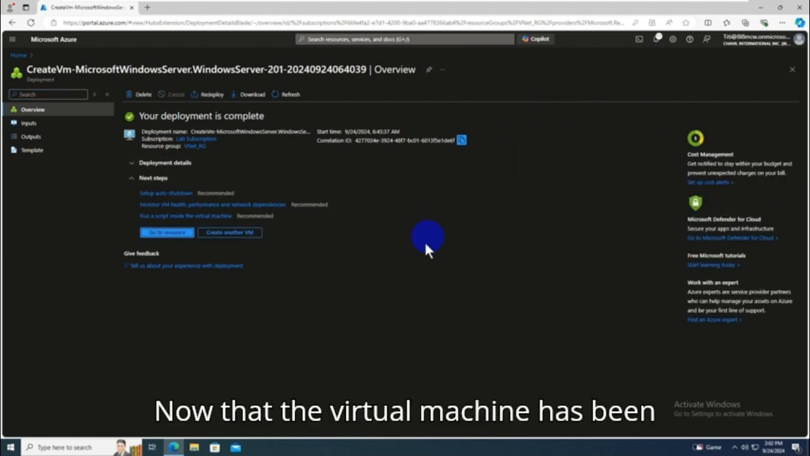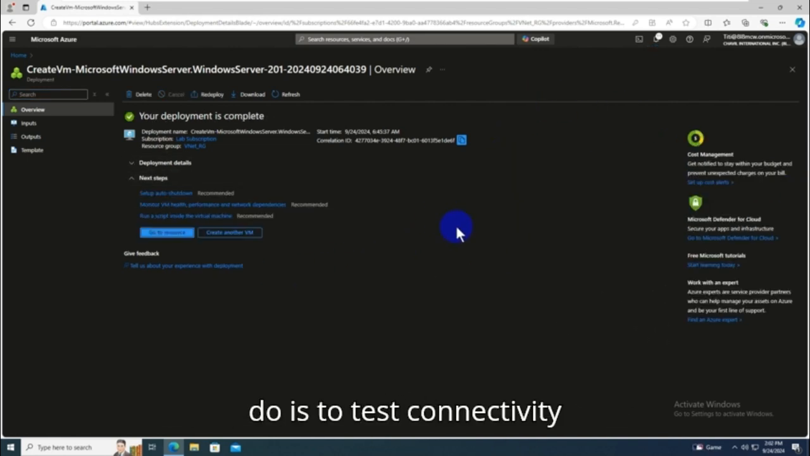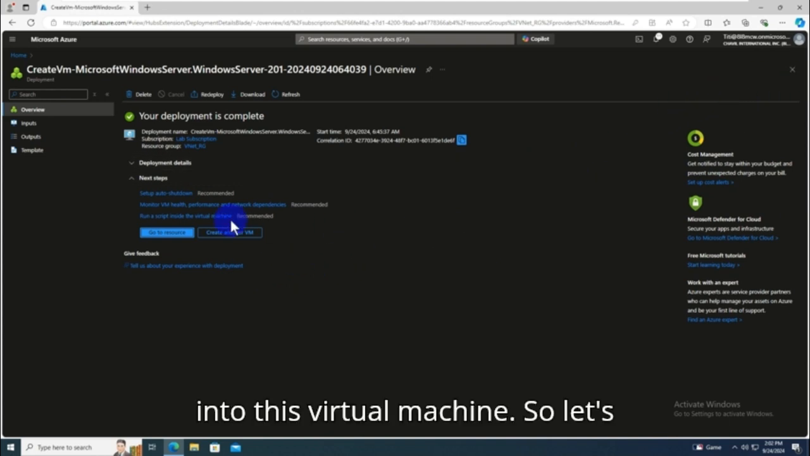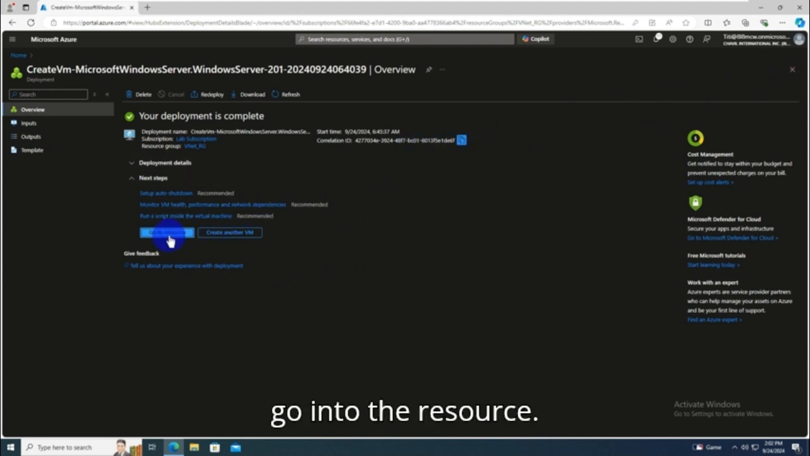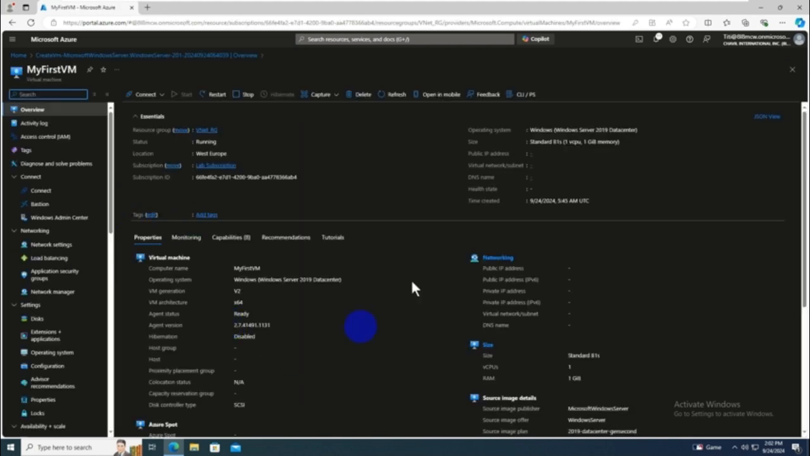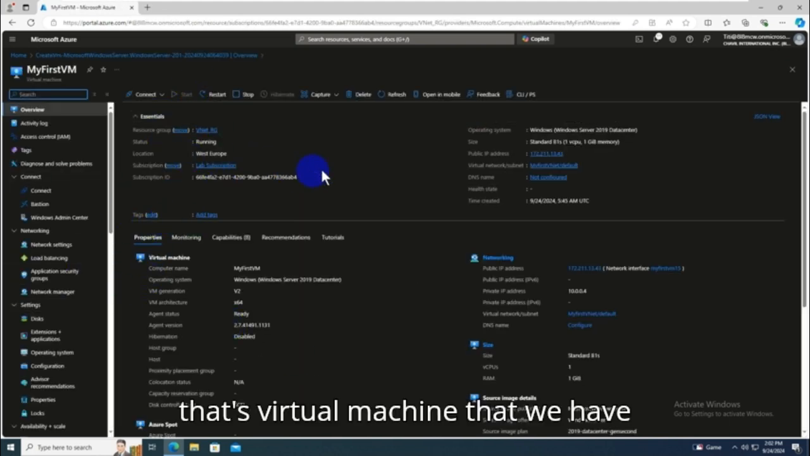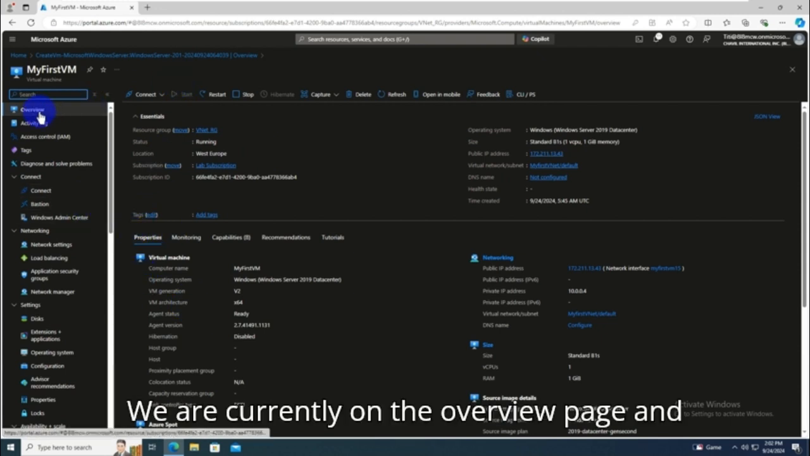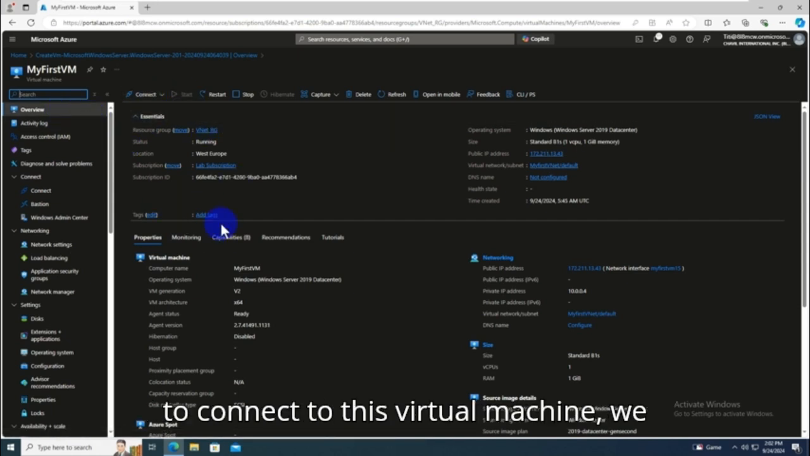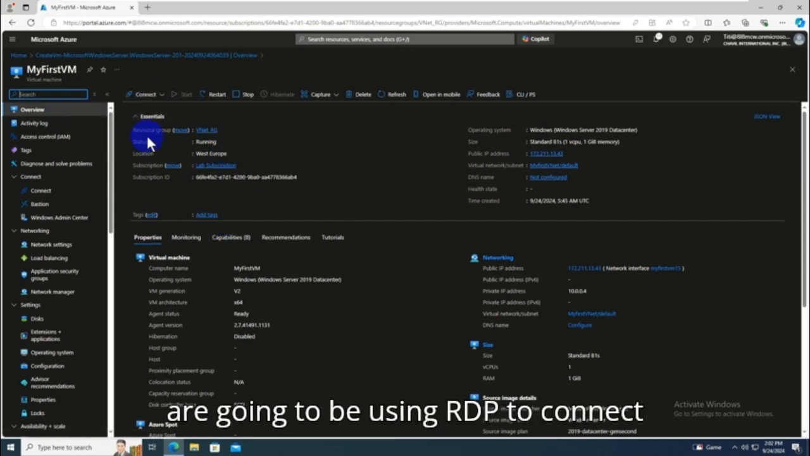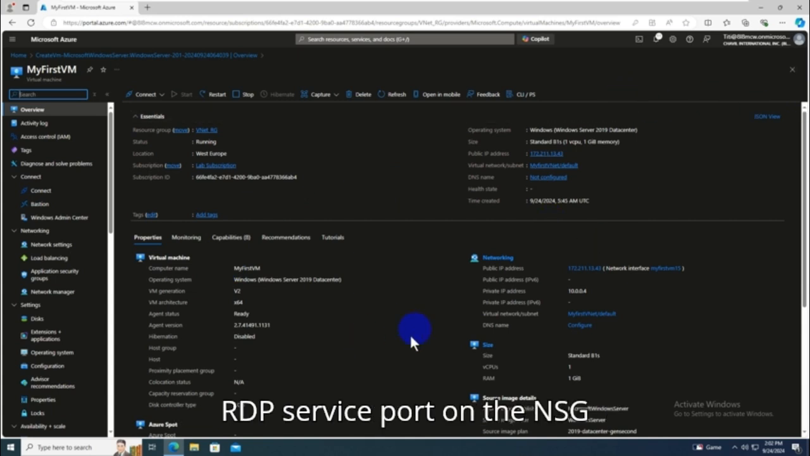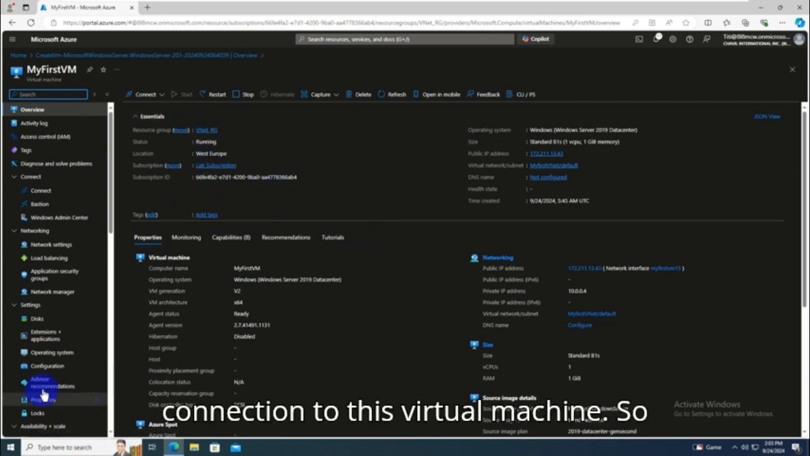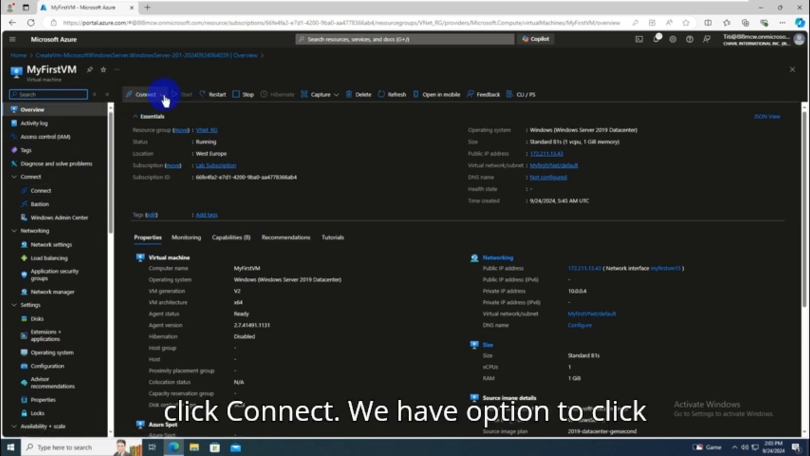Now that the virtual machine has been deployed, the next thing we're going to do is to test connectivity into this virtual machine. So let's go into the resource, and here is our first VM, that's the virtual machine that we have created. We are currently on the overview page, and to connect to this virtual machine, we are going to be using RDP to connect to it. Remember that we created an RDP service port on the NSG to allow RDP connection to this virtual machine. So on the overview page, we're going to click connect.